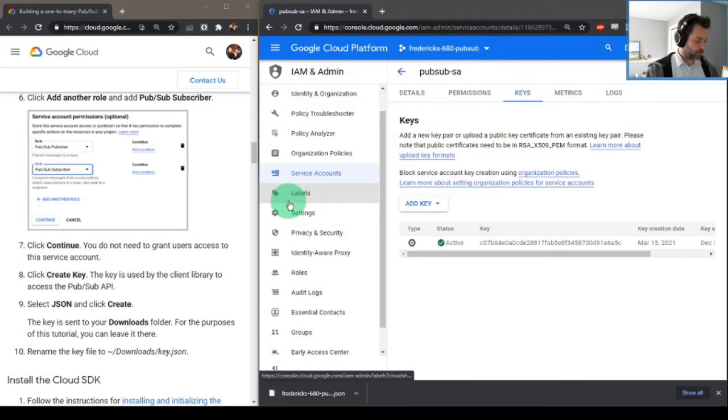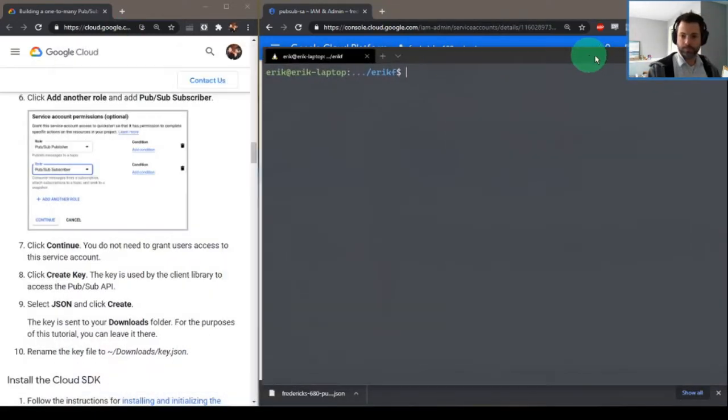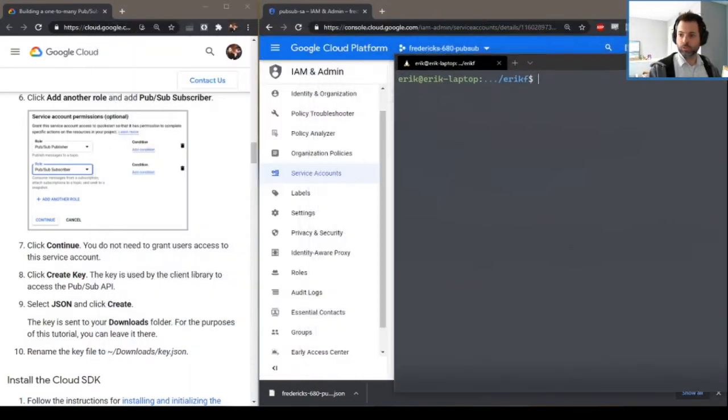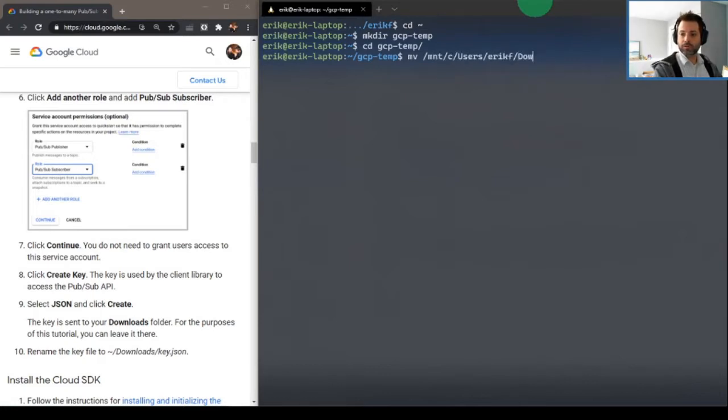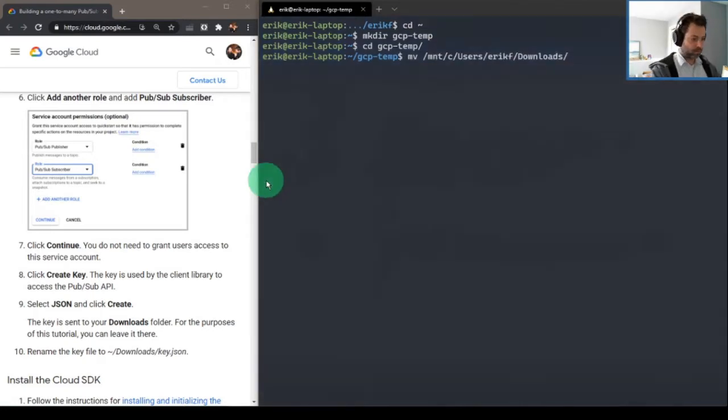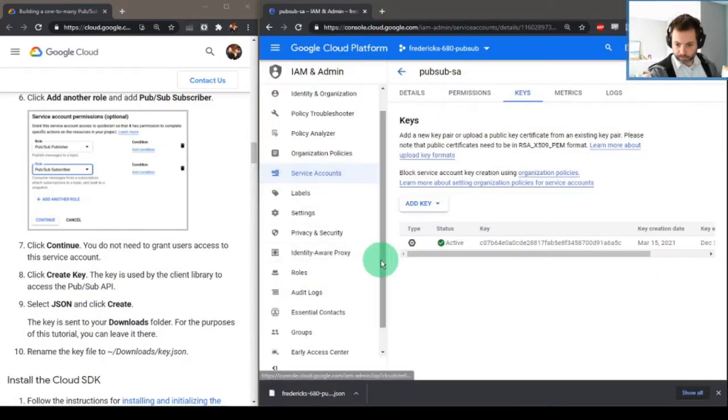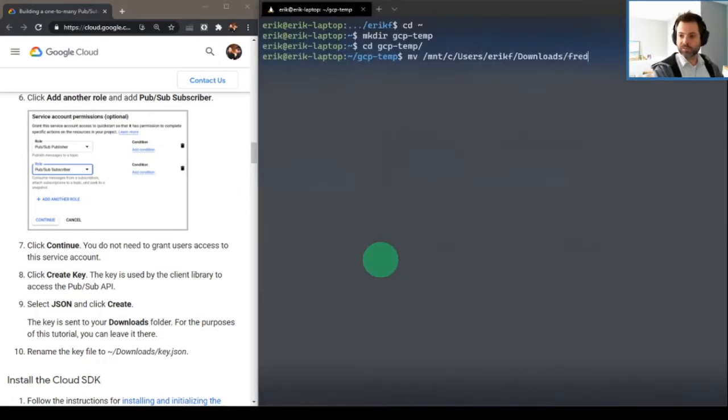And what I'm going to do now is open up a terminal. And I am going to go to my root, make a temp directory, go in there. And now I'm going to move this key, which was called Fredericks-680, and then a bunch of stuff.